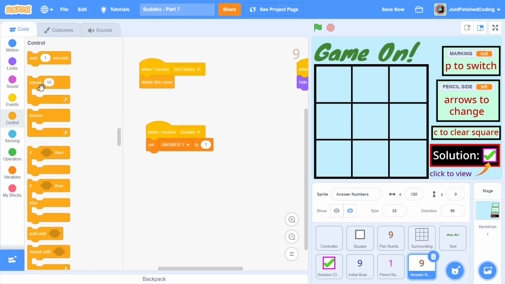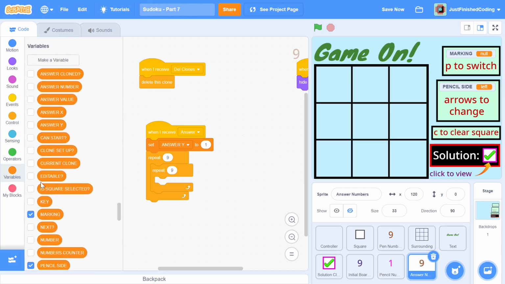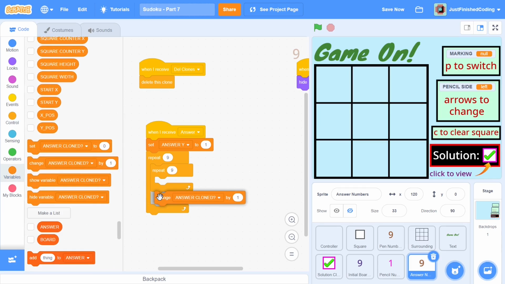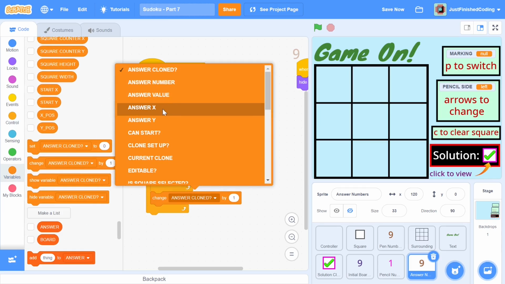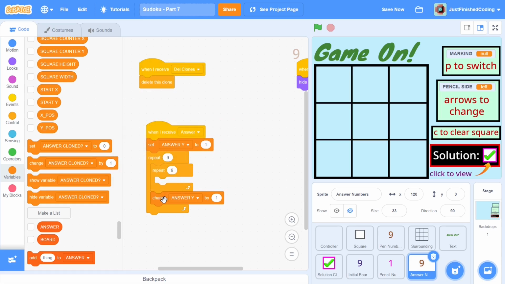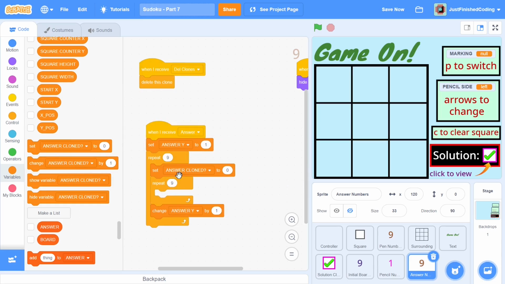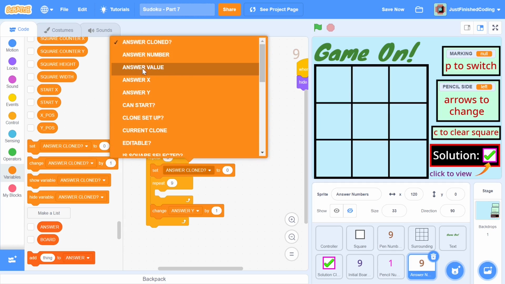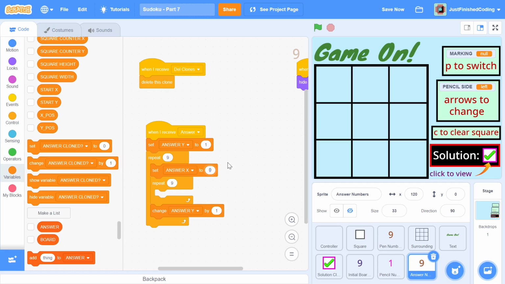So I'm going to grab a repeat 10 and change it to a repeat 9. And then I will duplicate this once again and put it right below. And we will be changing answer y by 1 at the end of this. So I will add that before I forget it. So change answer y by 1. And right at the beginning here, we will also set answer x to 1 as well. So we'll set answer x to 1.